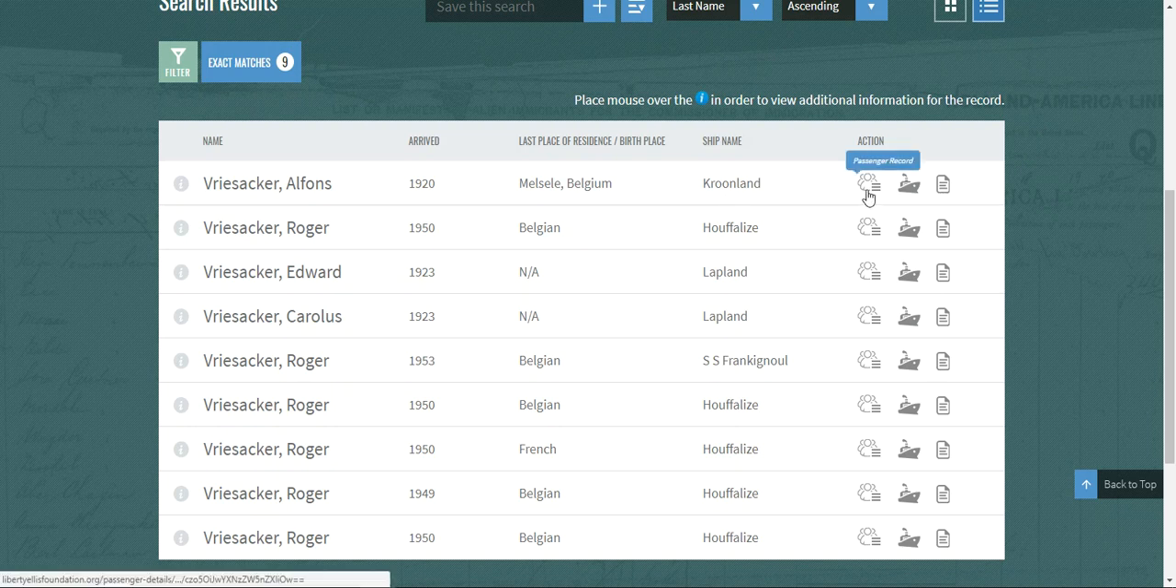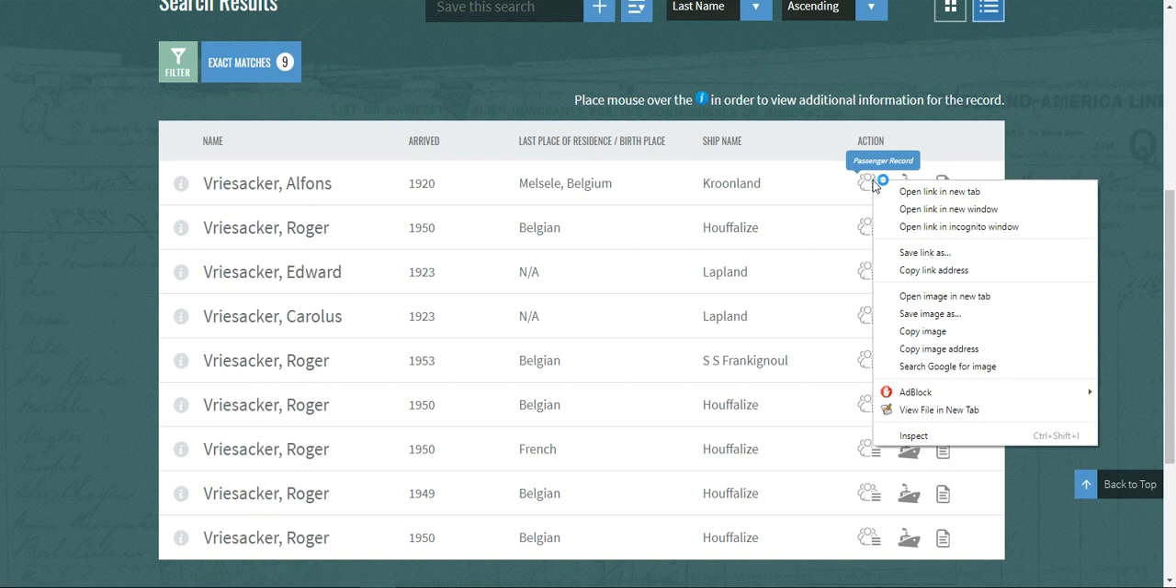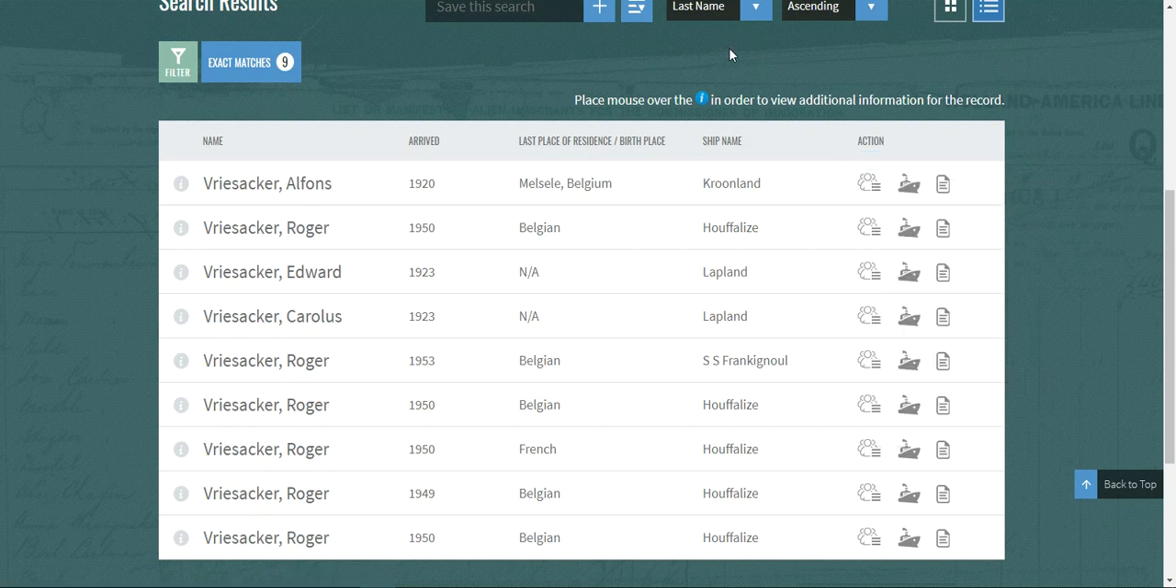If you come over here and I hover over these, there are 3 actions I can do. I can look at the passenger record, I can look at the ship's image, or I can look at the ship's manifest. So I have already opened these. To make it easier to show you, I right mouse click on it and I said open link in new tab. And so I'm just going to come up at the top of my page and we're going to look at the passenger record.